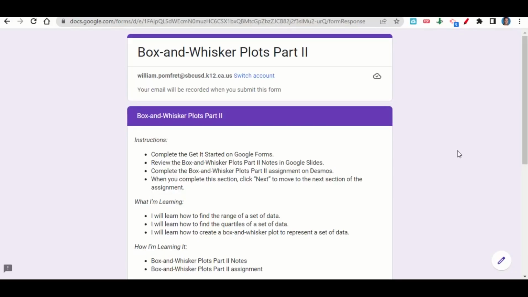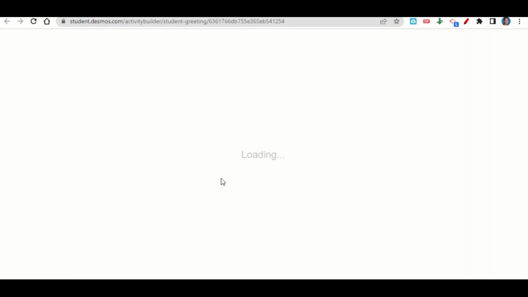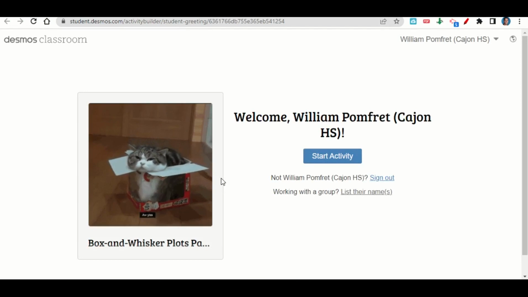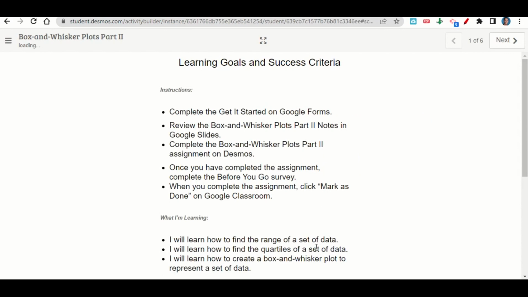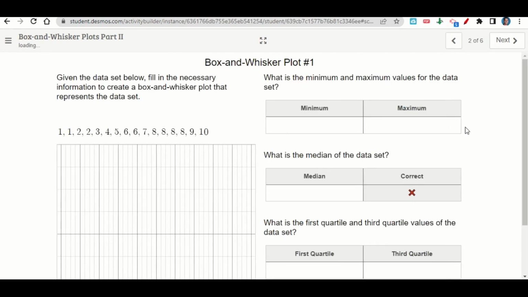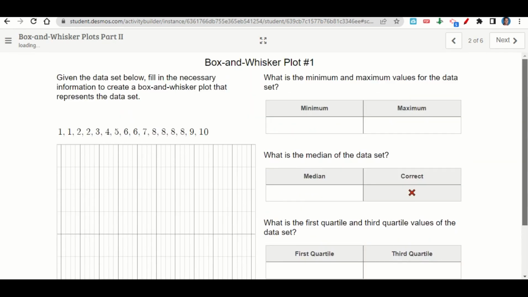Let's take a look now at the Box and Whisker Plots Part II assignment. The assignment begins with the learning goals and success criteria. If we scroll down, there's a link here to take you to the Desmos activity. Go ahead and click on that link, and it should take you to a page that looks like this. We'll go ahead and click start the activity. We'll go ahead and click next. Now, for each of these, we're going to fill in the values, the minimum and maximum, the median, and the first and third quartile, and let it graph the box and whisker plot for us. So let's go ahead and do that.